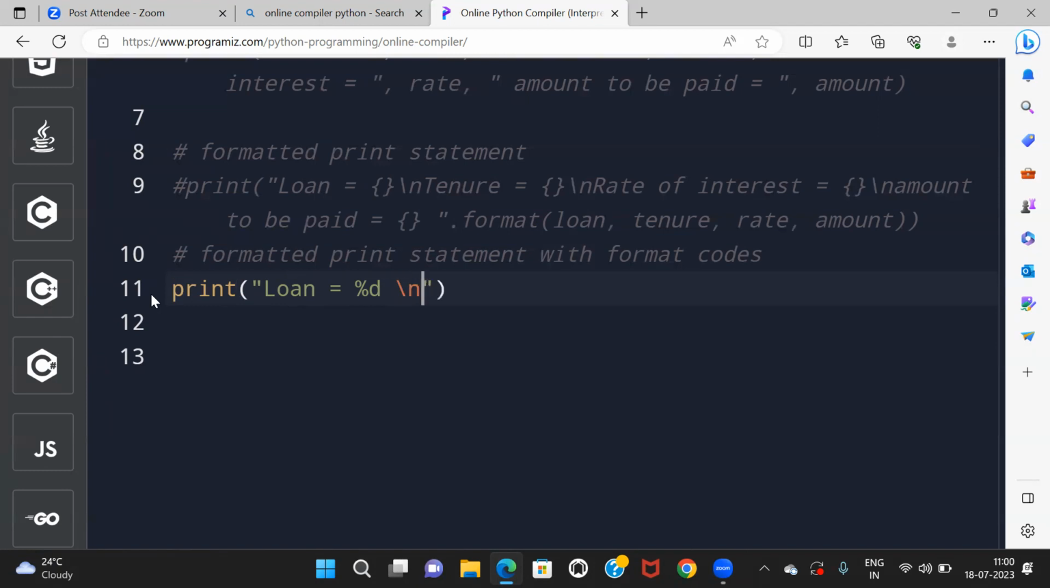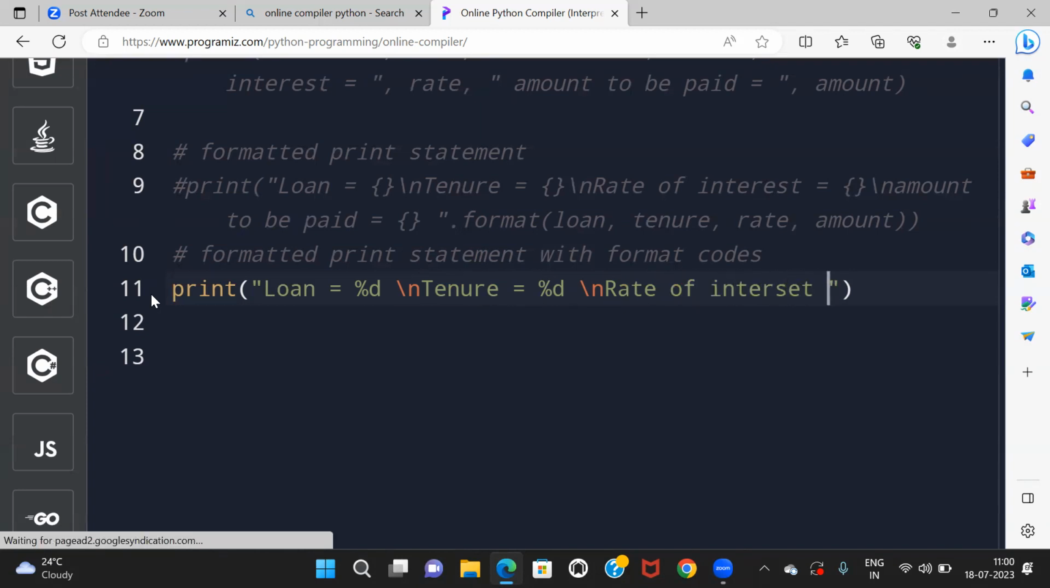Then have a new line character. Next, here itself we can print, have a new line character. Tenure. What is tenure? It is also an integer. Okay. Next, rate of interest. I want 2 digits after decimal point. It is a float and format code is F.